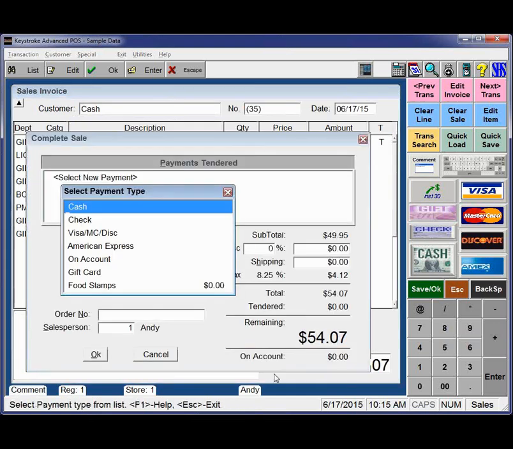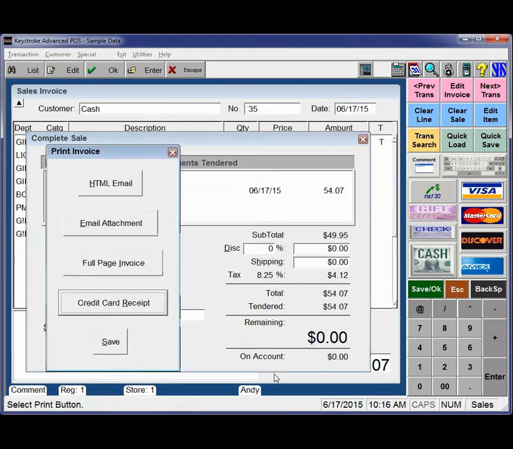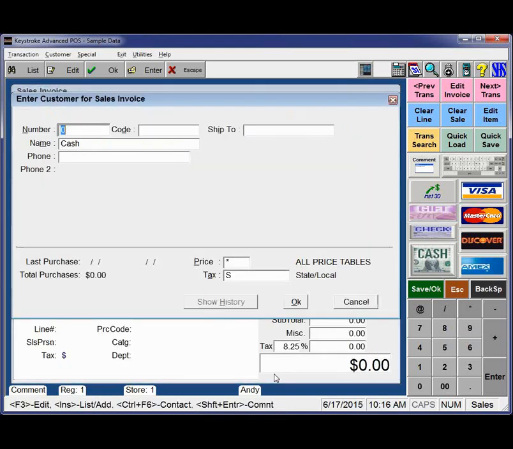So scripting can be just a wonderfully powerful tool. It can help promote sales. You know, if you have items that you want to push, you can always have a reminder message.